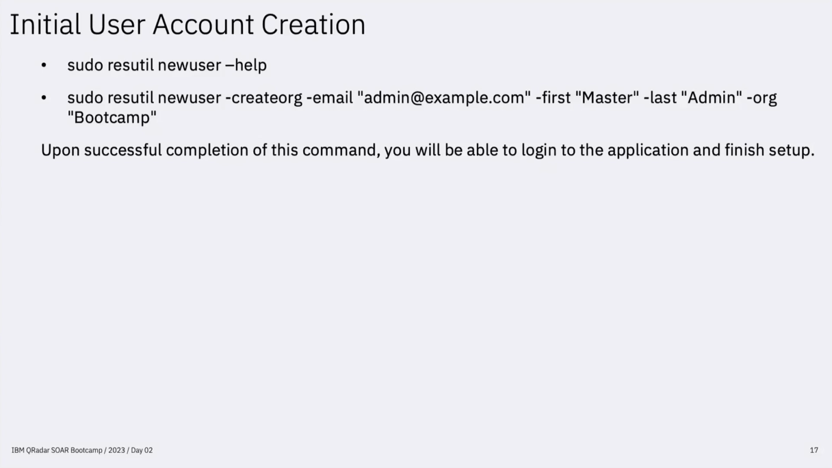You must be wondering, is this the only way to create authentication? No, you can also configure the SOAR platform to use LDAP, SAML, or two-factor authentication. We'll be discussing these in detail in our session on QRadar SOAR administration.